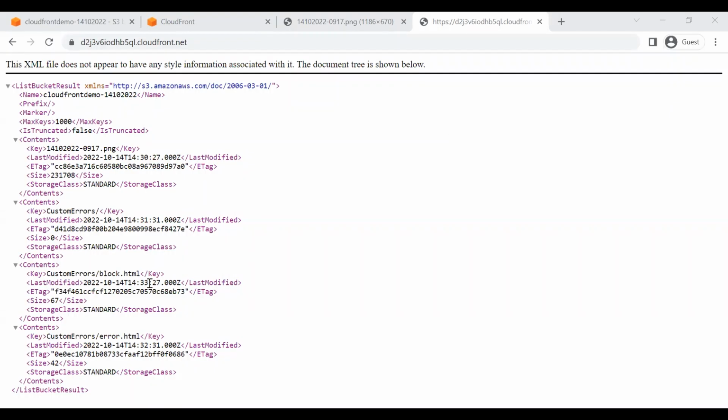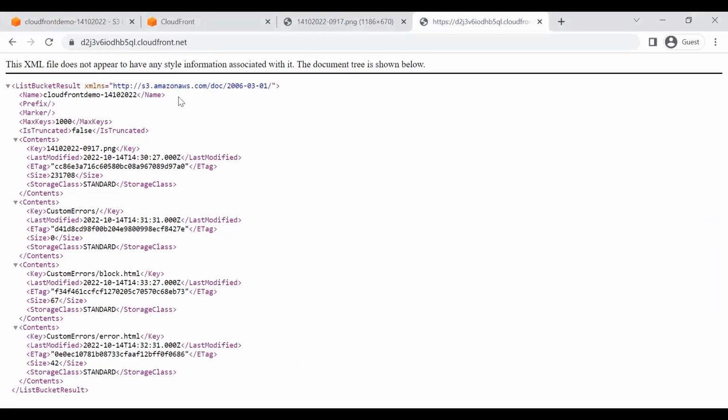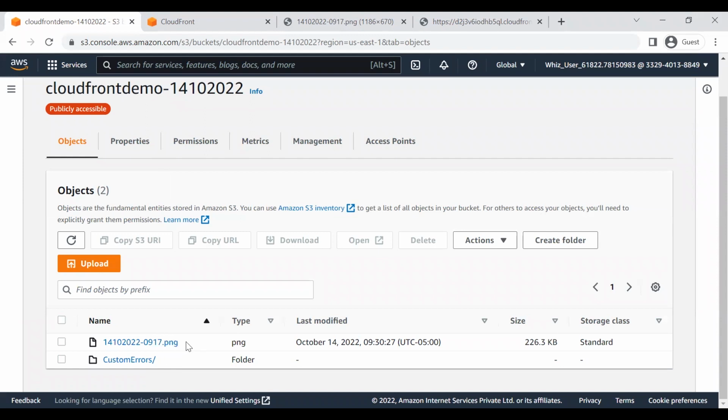Now when I access the CloudFront domain, it is showing an error. It is not actually showing an error. It says it's been truncated, the max keys and those things. So why? Because we have an image file with this particular name. If I want to see this particular image, why? Because it has this folder, so we are only going to see the static files, right?